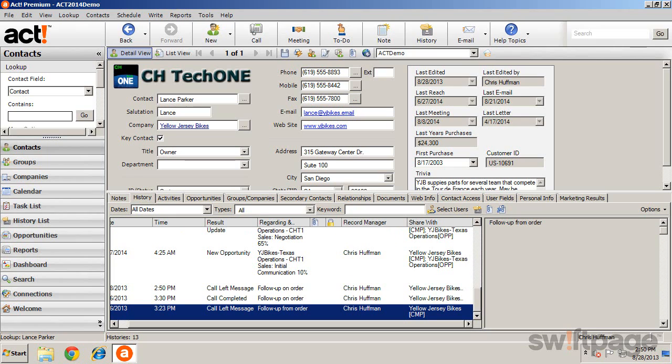So as we have seen, you can use the Schedule menu or the Global Toolbar to quickly schedule activities with the current contact. After completing an activity, make sure you clear it so that you can record important information back to the contact record.